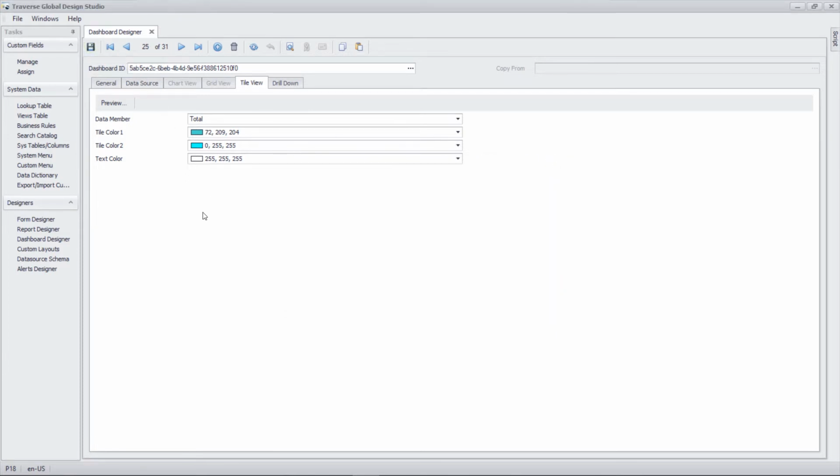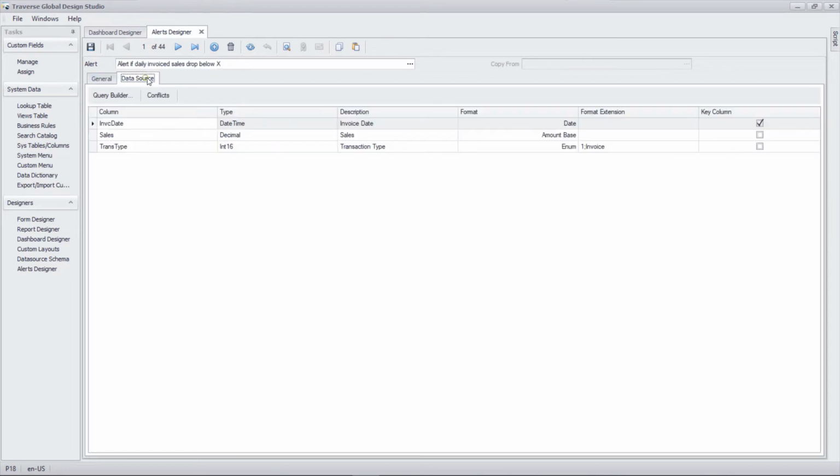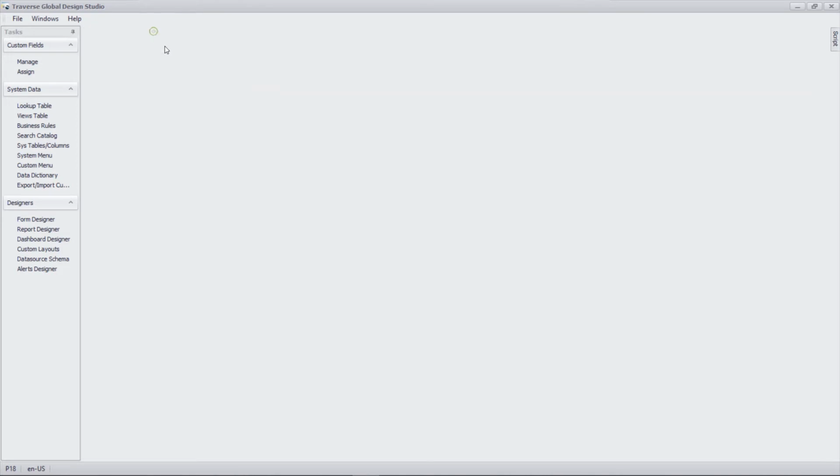And then we can save that and have it available in our dashboard. We could do the same thing with our alert designer where we create the data source for our alerts, and then we schedule those alerts right in ProcessPro Global. In some cases, we may want to edit some interactive views or even create our own interactive view.